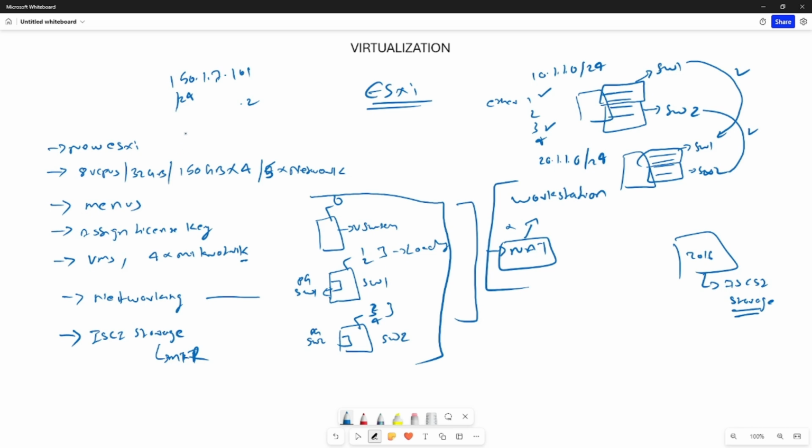The problem is that my DNS server is on 192.168.1.100, so this is in the bridge network. So what I will do is assign one of the management first adapter into the bridge mode so that I can communicate with the DNS server. So let's make the changes now.